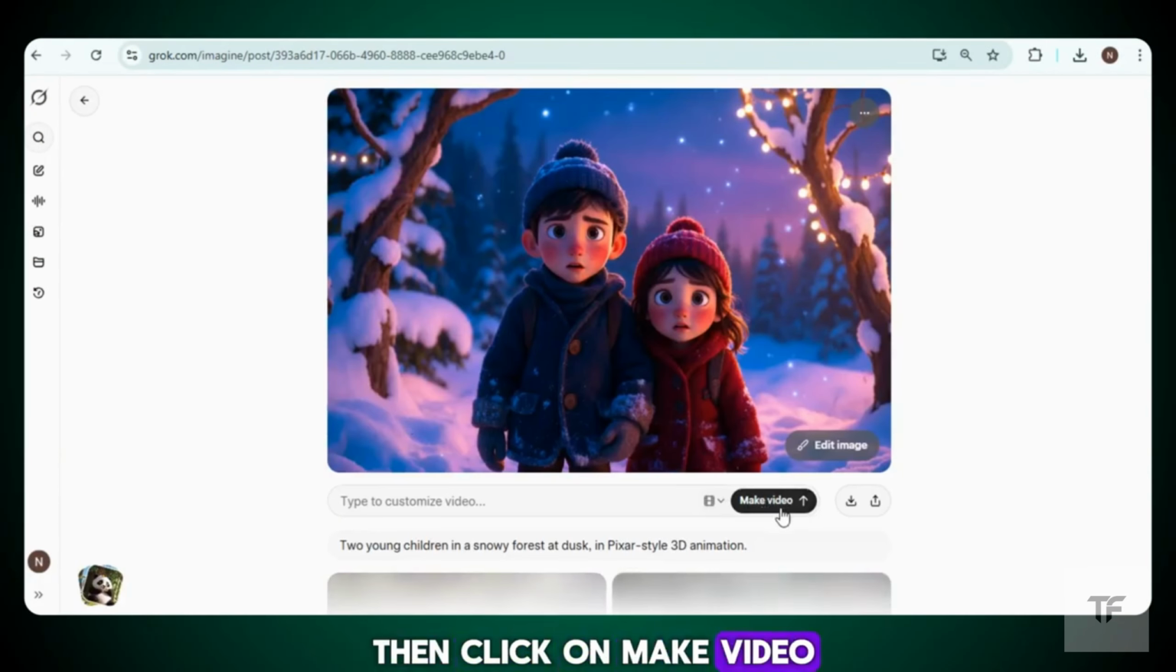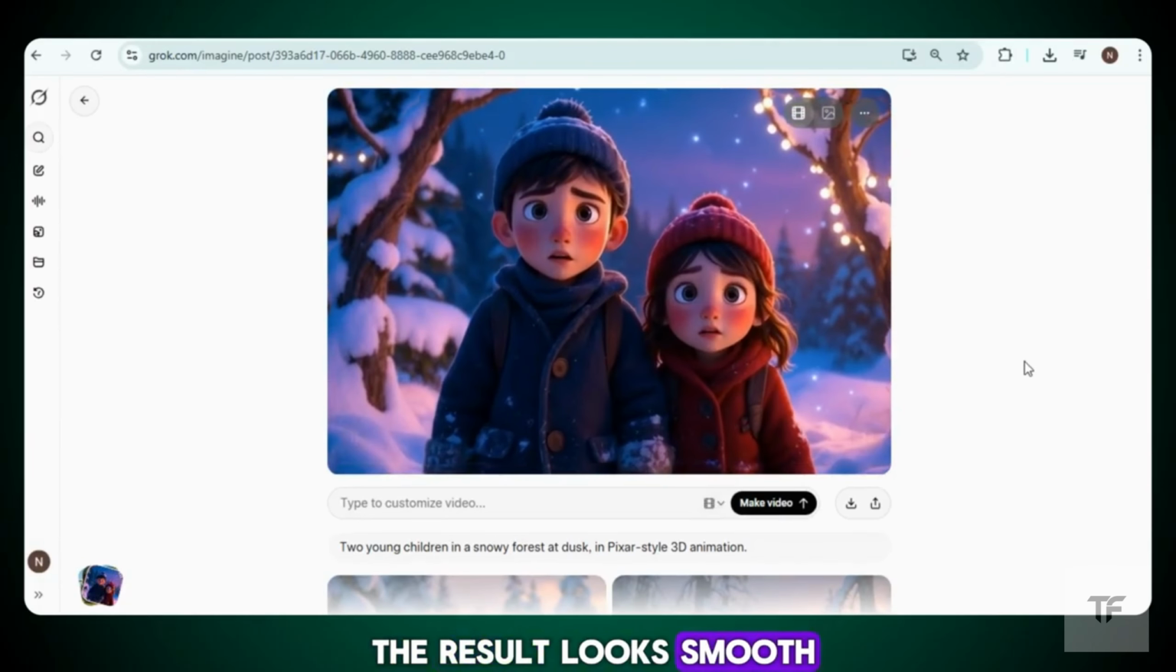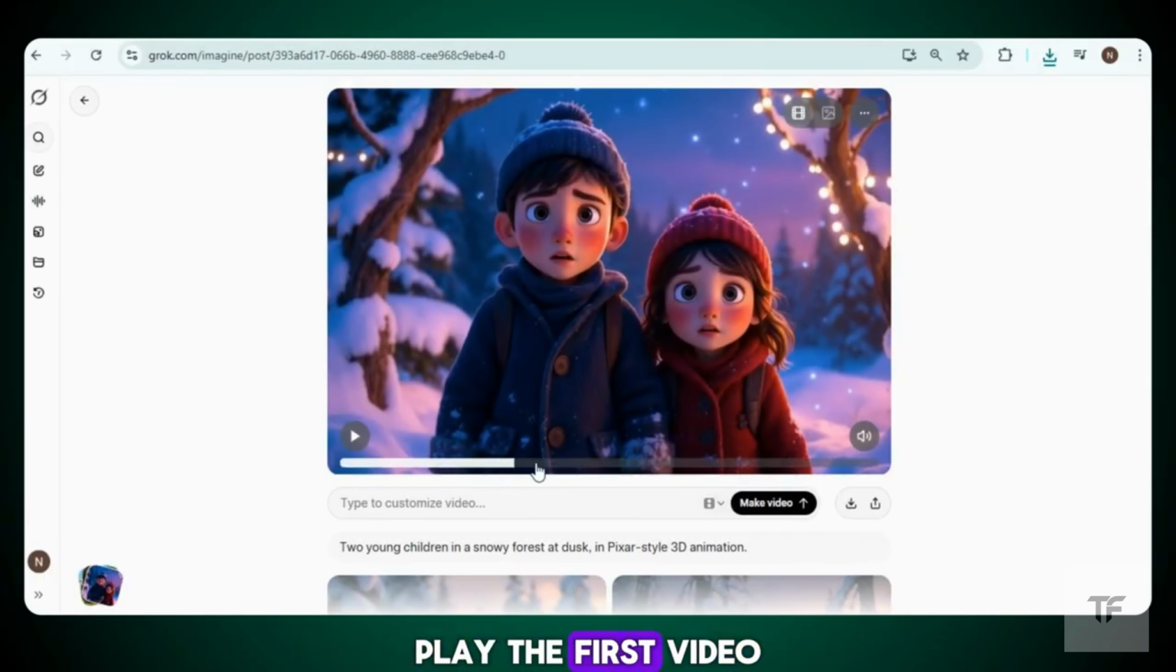Click on it and then click on make video. Your first scene will start generating. After a few moments, it will be ready. As you can see, the result looks smooth and visually clean. Now download this clip. For the second scene, play the first video until the end.